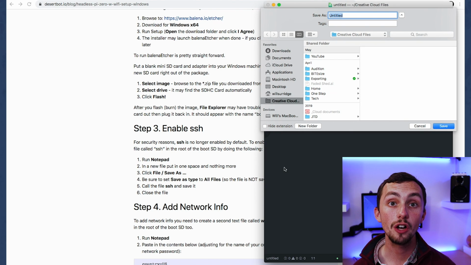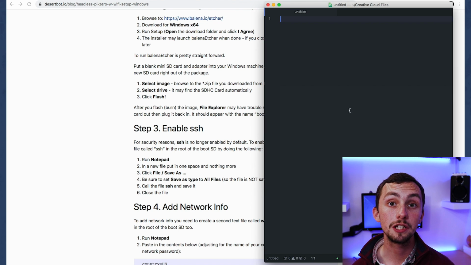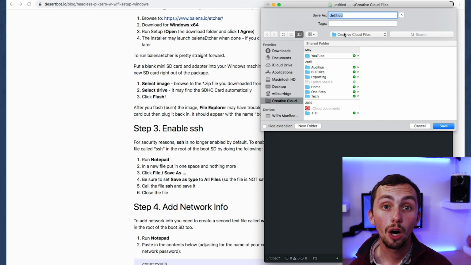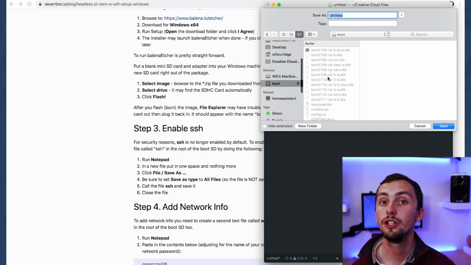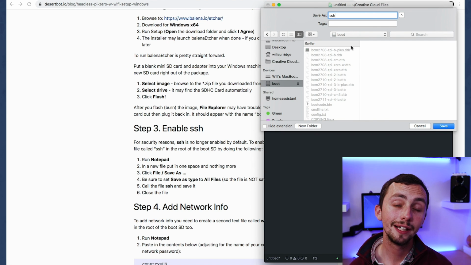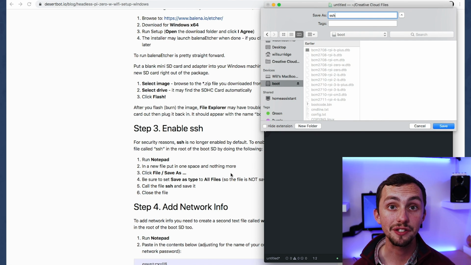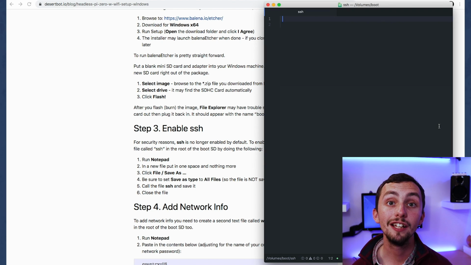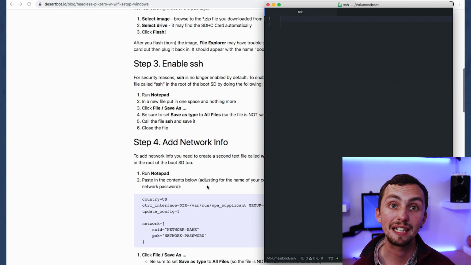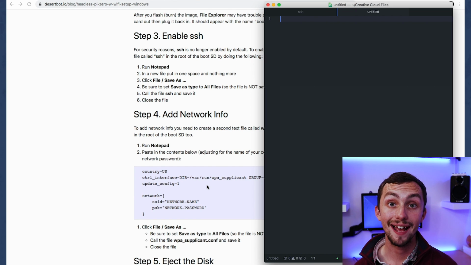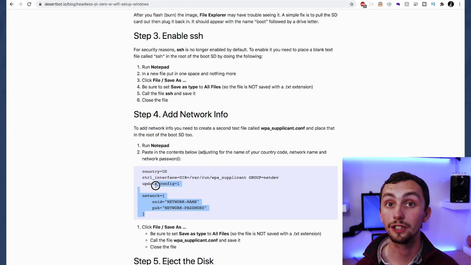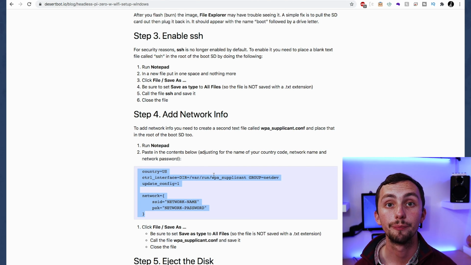Now we can jump over to desertbot.io for instructions on enabling the Wi-Fi and SSH. So with the SD card still in, we're going to create a new file. I'm going to use Atom to edit this file, but you can use whichever file editor you choose. In this first file, we add a single space, and then we save it as SSH. And we save that in the boot, or the root, of our SD card. This will enable SSH so we can remotely talk to and control our Pi over the network.